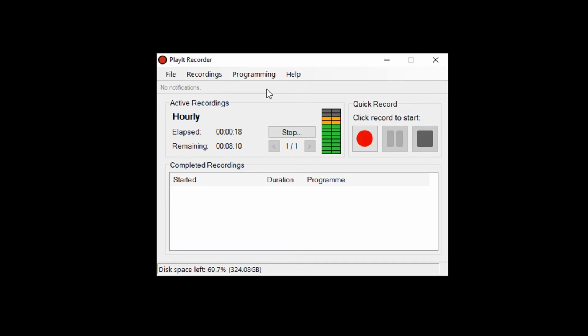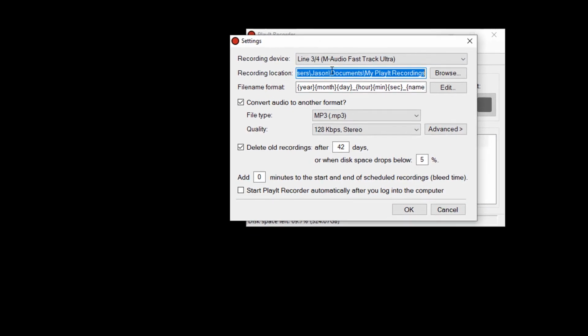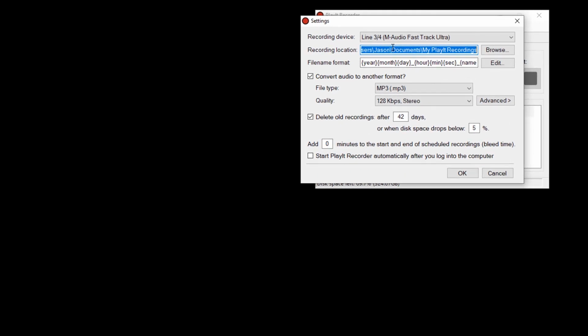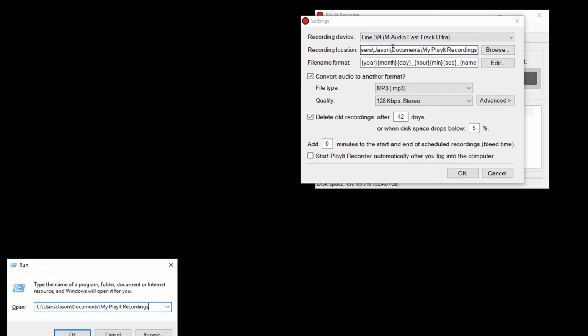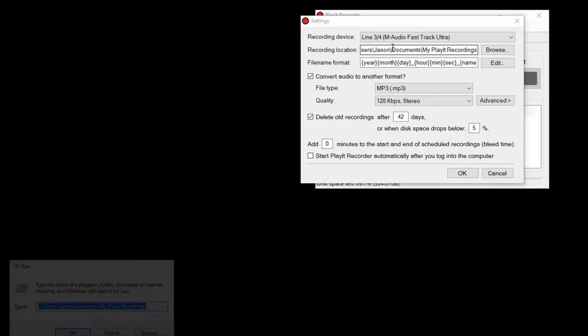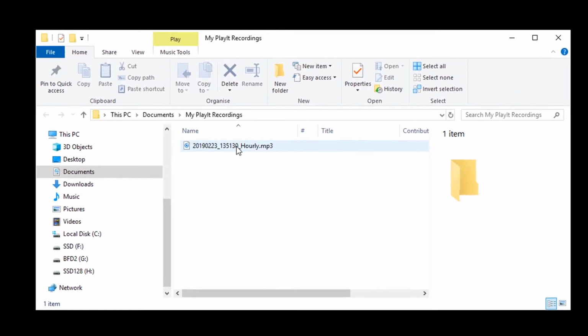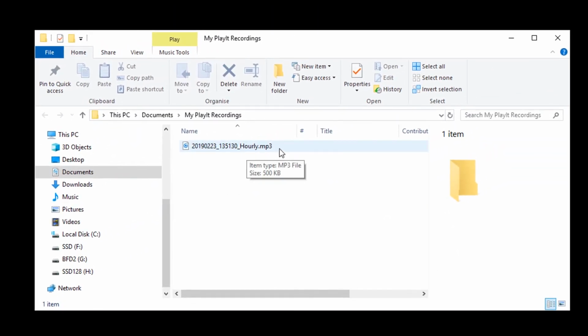If you want to view these recordings, just grab the folder from Settings. So you want to go File and Settings and copy this path. I'm going Windows R here and pasting into the Run window and clicking OK. And you can see my hourly recording is going ahead as planned.